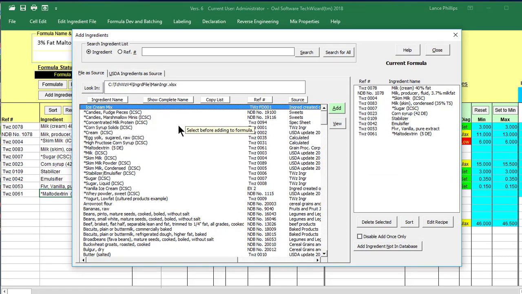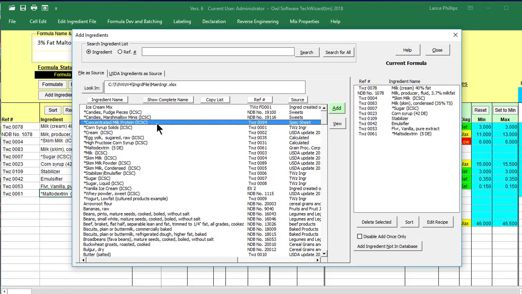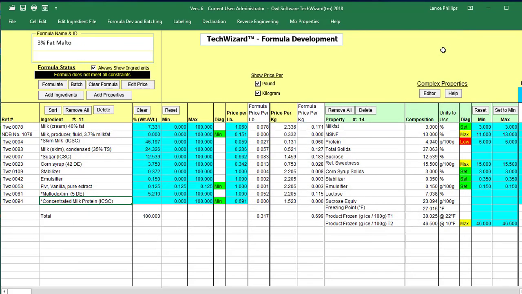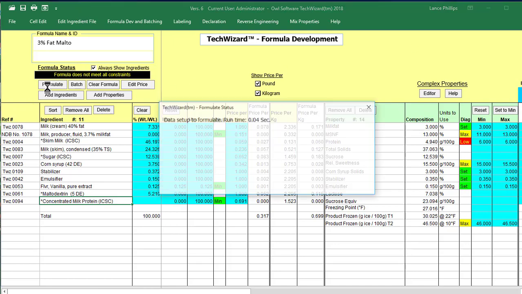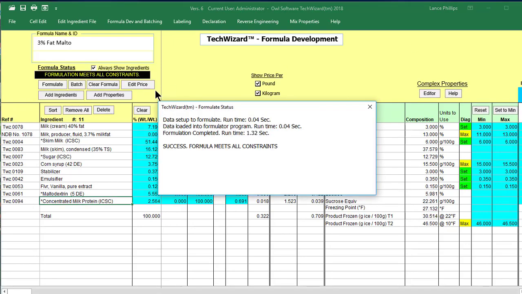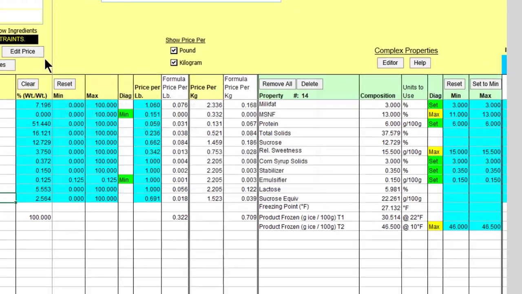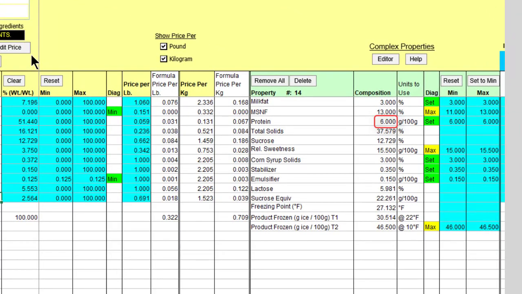Select Concentrated Milk Protein. Click the Add button and close the window. Now press the Formulate button. Notice that we achieved our goal of adding 6% protein.